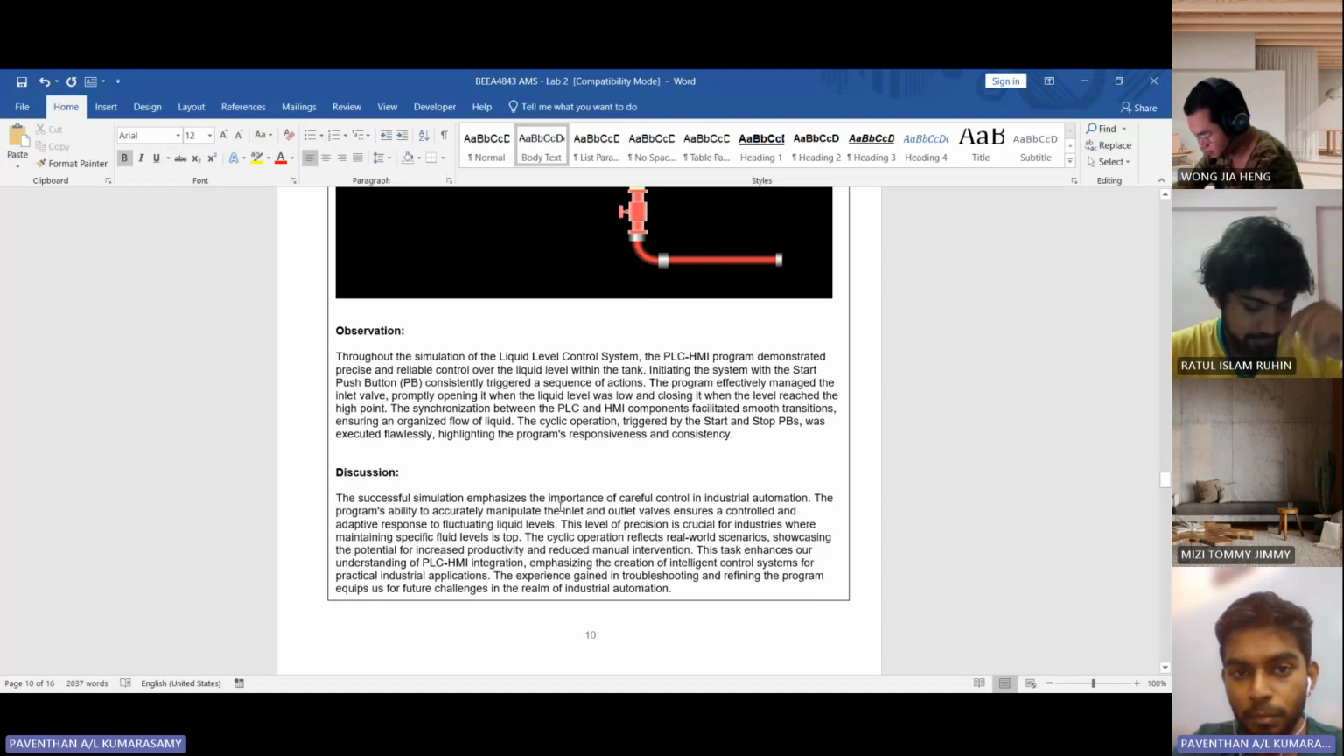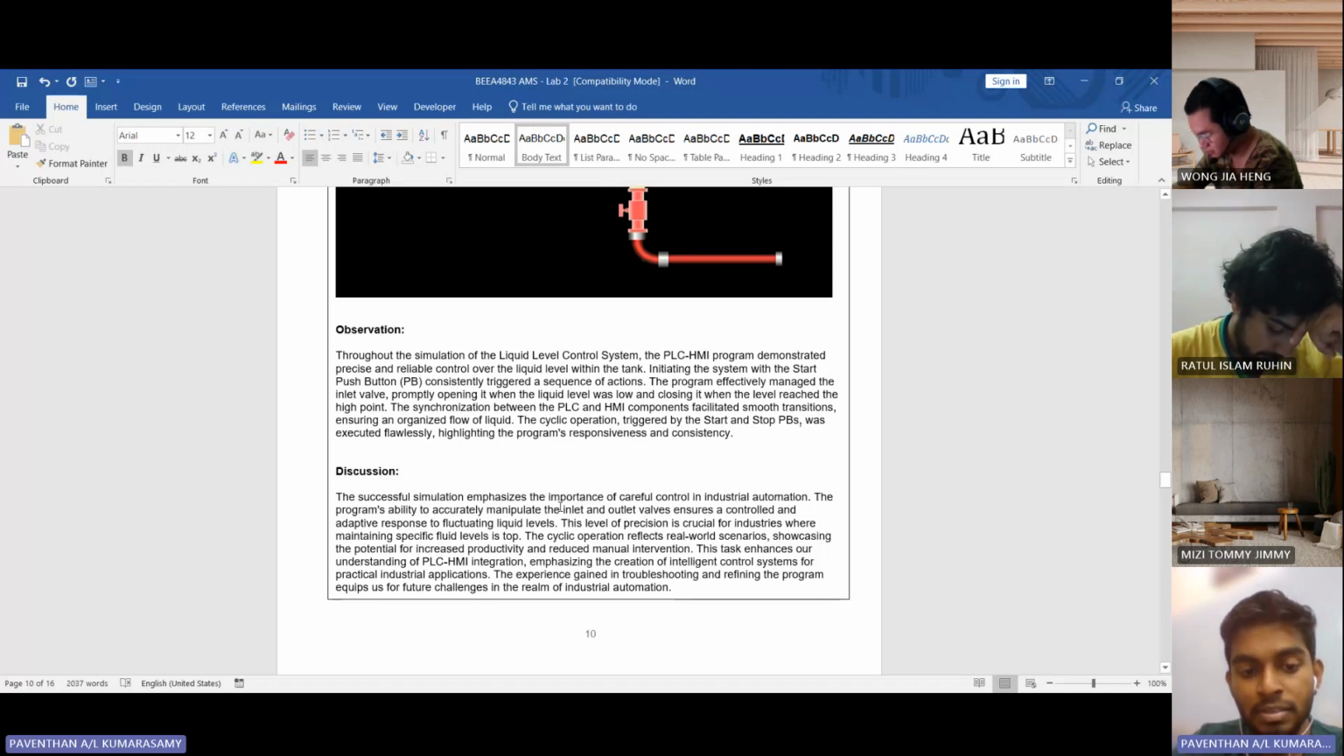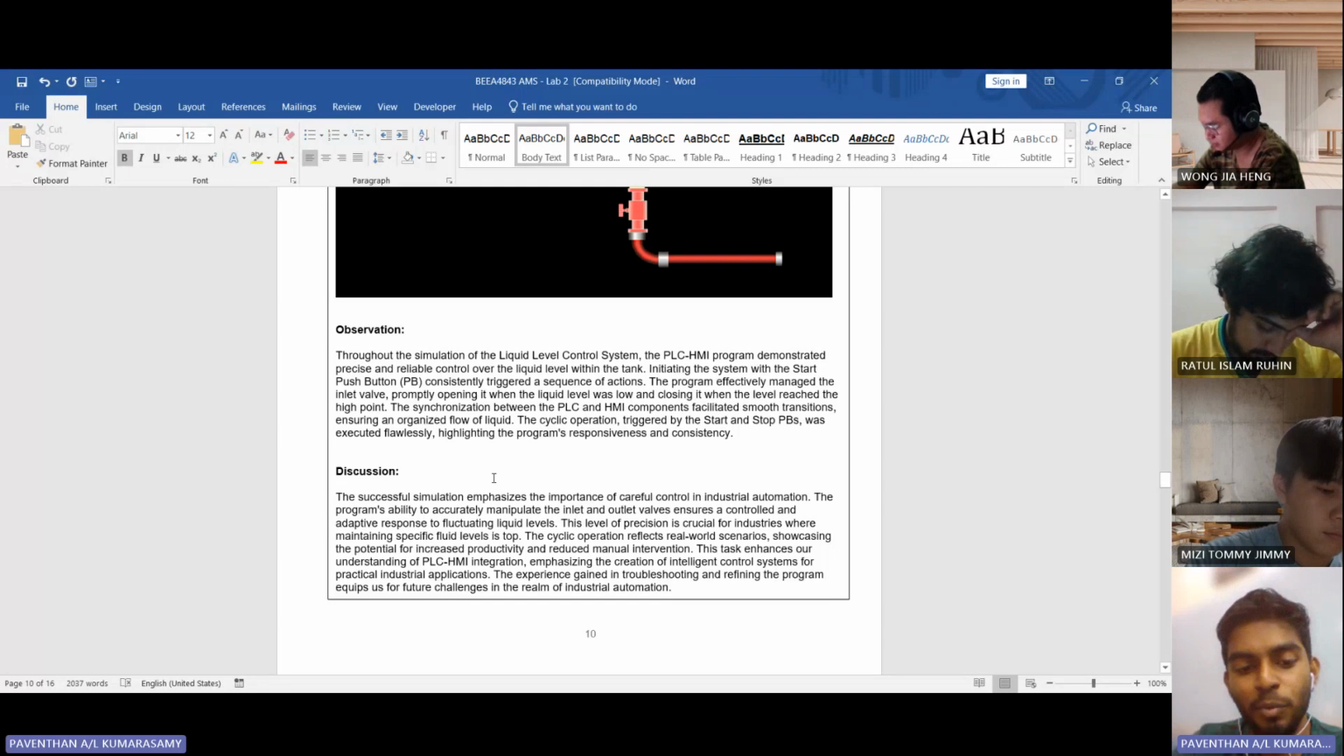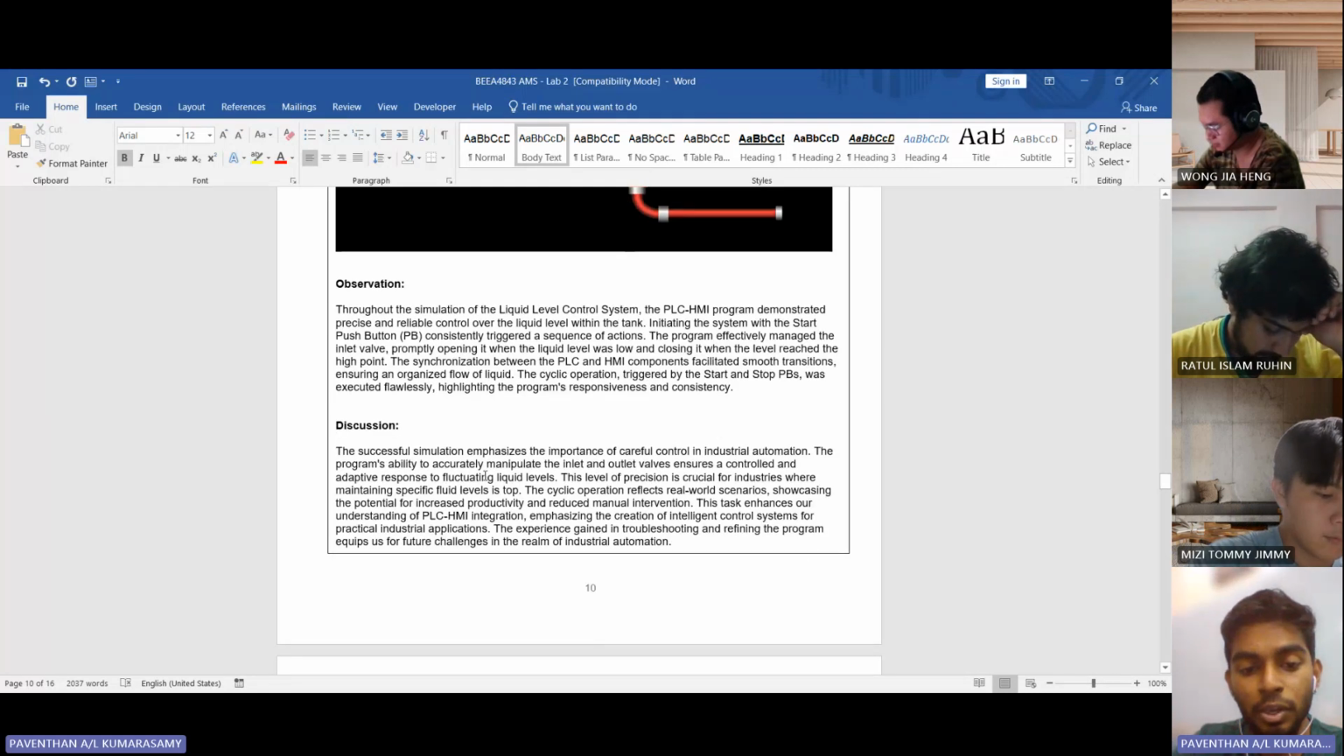So, discussion for our part, task 2. The successful simulation emphasizes the importance of careful control in industrial automation. The program's ability to accurately manipulate the inlet and outlet valves ensures a controlled and adaptive response to fluctuating liquid levels. This level of precision is crucial for industries where maintaining a specific fluid level is top priority.